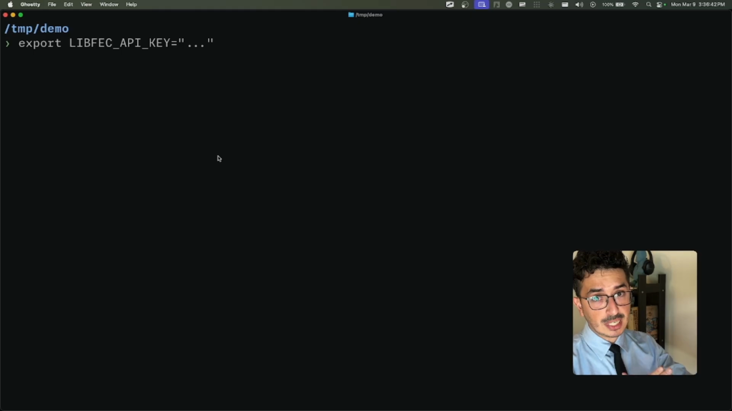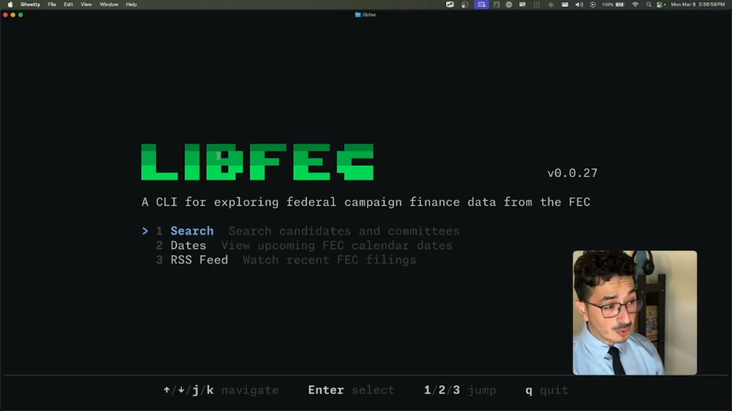It uses the FEC API. There are free demo limits, but those usually cap out quite quick. So if you do want to have filings and data as fast as you can, sign up for a libfec API key. The way that you use libfec is through the libfec command line tool.